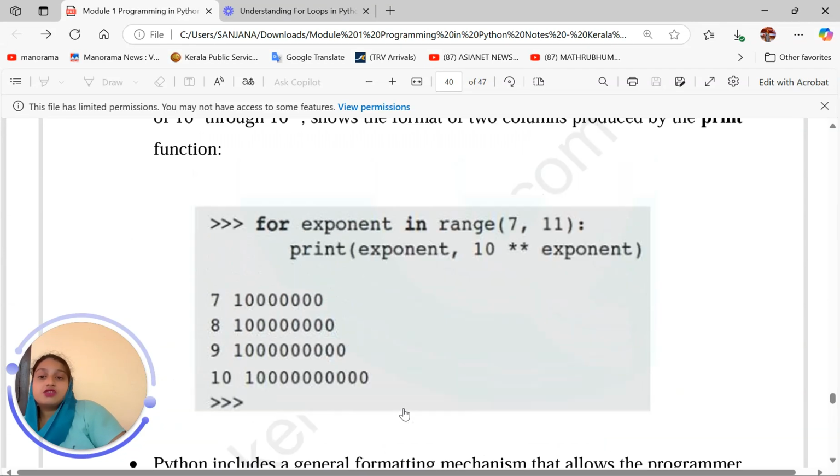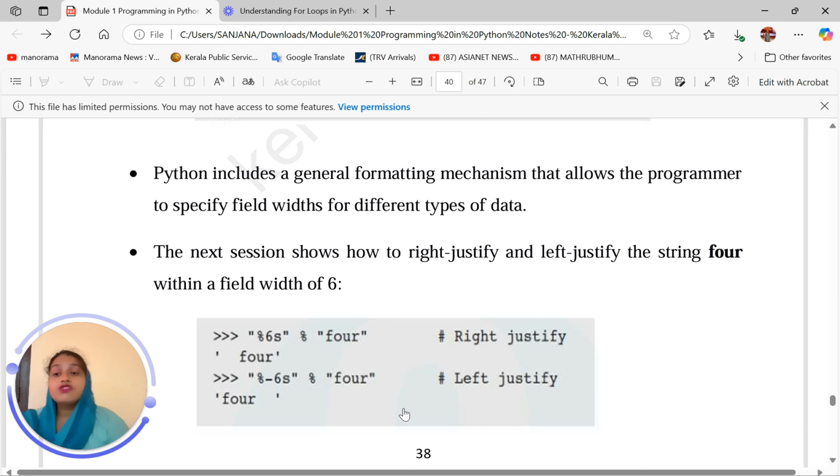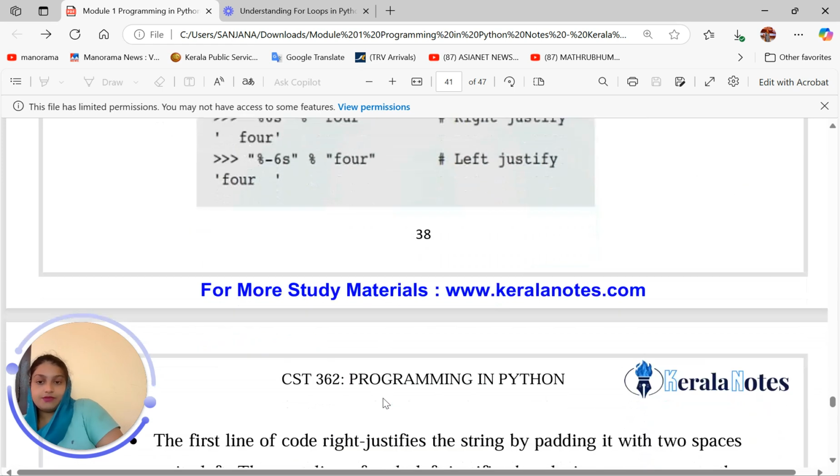Python includes a general formatting mechanism that allows the programmer to specify field widths for different types of data. The next session shows how to right justify and left justify the string 4 within a field width of 6. So we have a string 4 and we have to right justify it. Right justify means modulo 6s. Right justified, so this much space is there. Now we want it left justified: modulo hyphen 6s and then modulo.